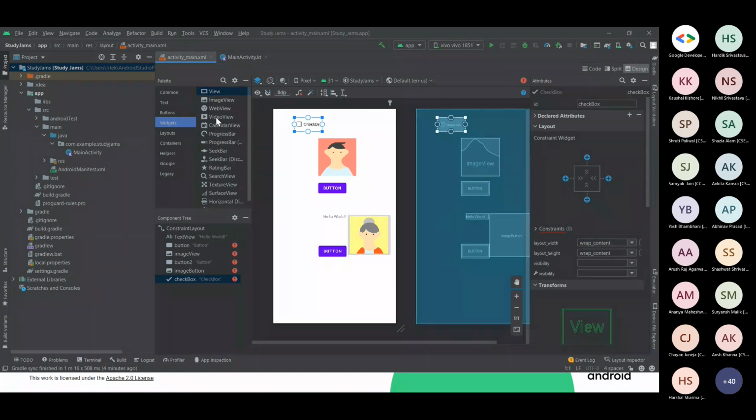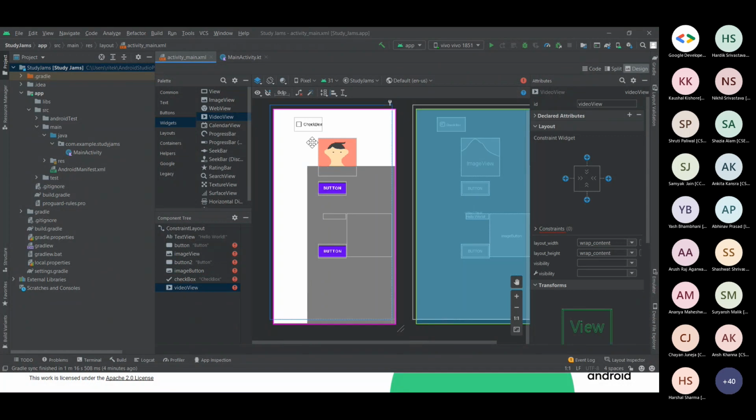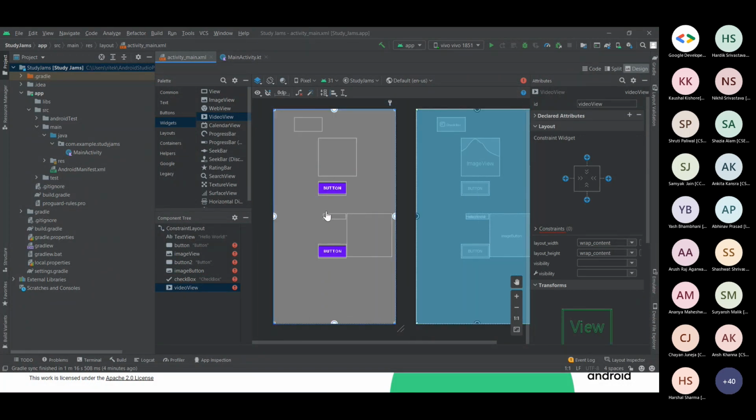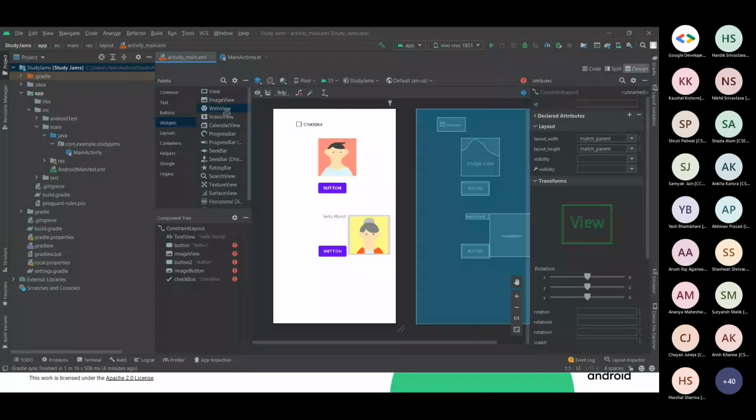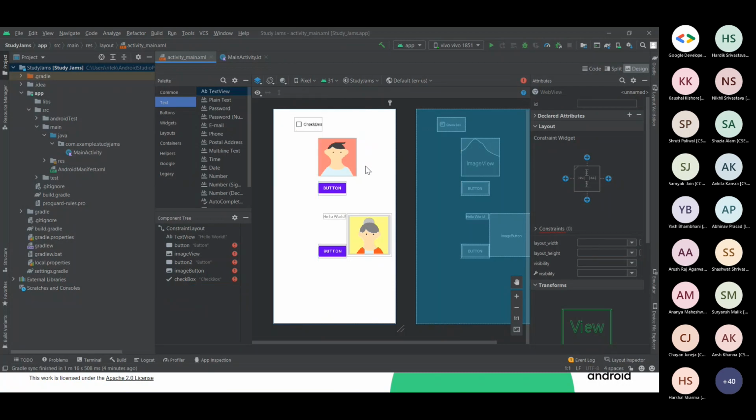Then we have widgets, where we can use the video view to present a video on your screen. We can use the web view to open a website in our app, and modify it accordingly. We have layouts, containers, helpers, and Google. We can add a map view also, but we first need to download it from the Google repository. So these were the commonly used views. Let me remove all those.